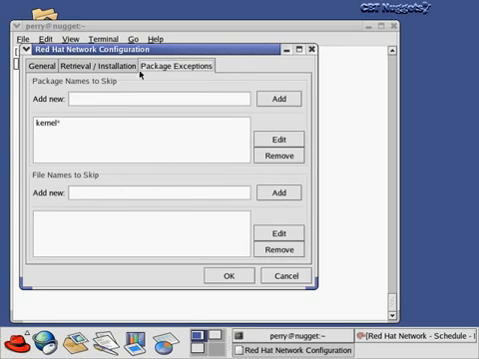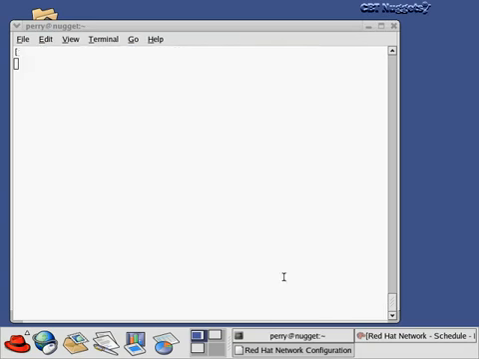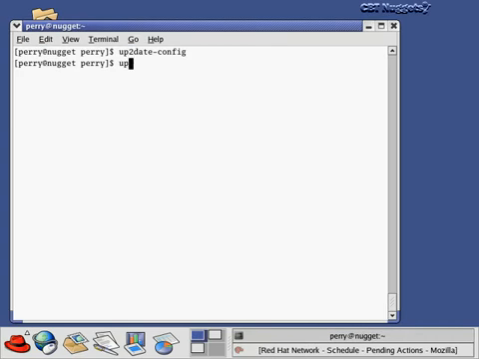Under package exceptions, you can list things that you would like to not be updated when you say update my system. The only thing I've put in here is kernel star, which says anything that has to do with the kernel, do not update it on my system automatically. I'll take care of those by hand later on. In a few videos down the road, we're going to do kernel recompilation and talk about how to update your kernel so that it's the most current kernel. So I'm just going to cancel out of here.